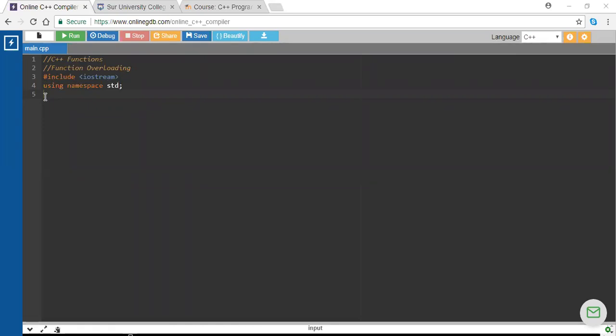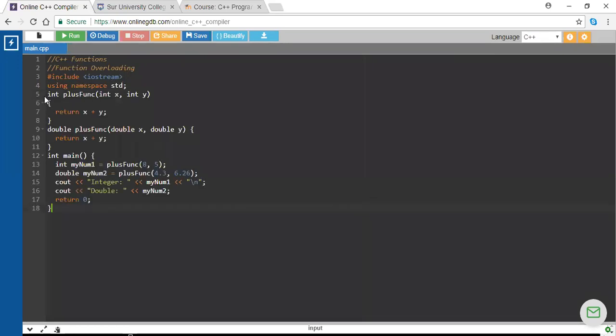What does function overloading mean? With function overloading, multiple functions can have the same name with different parameters. Consider this example.